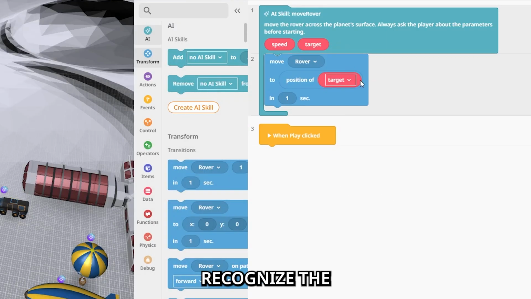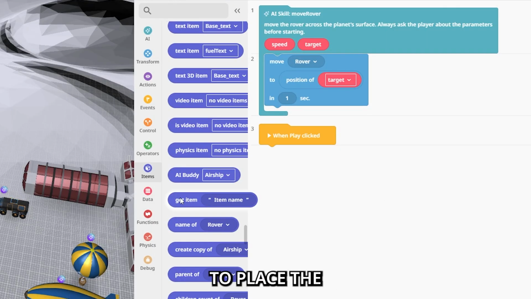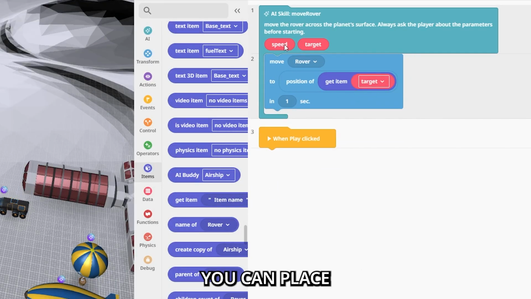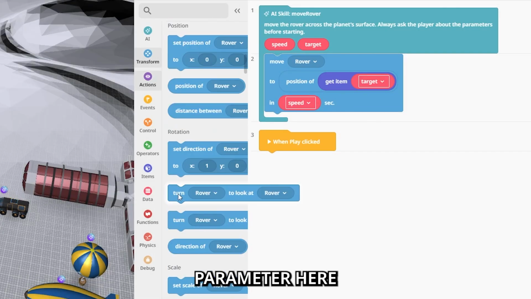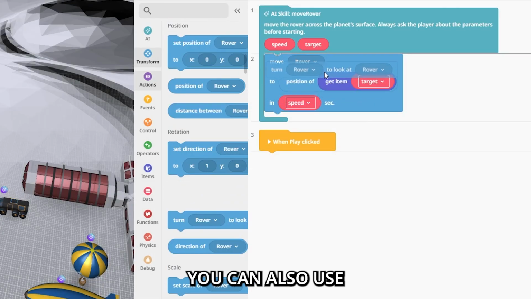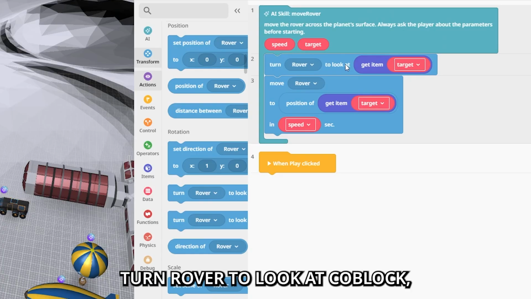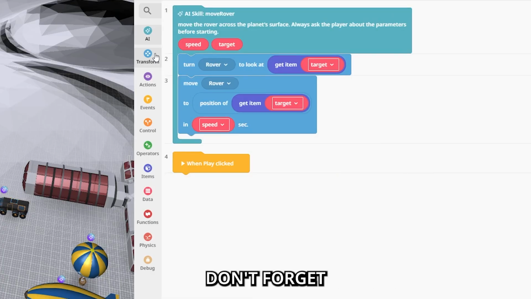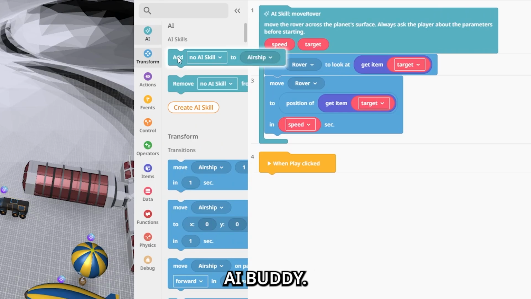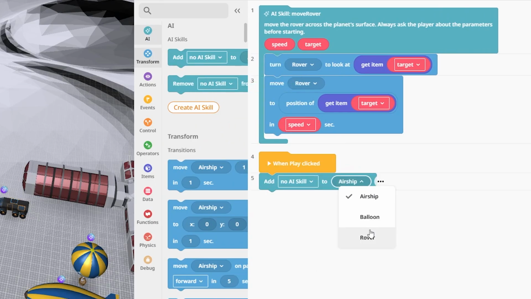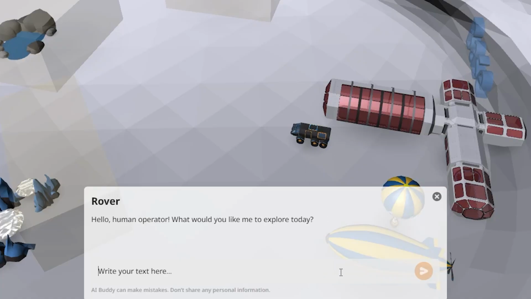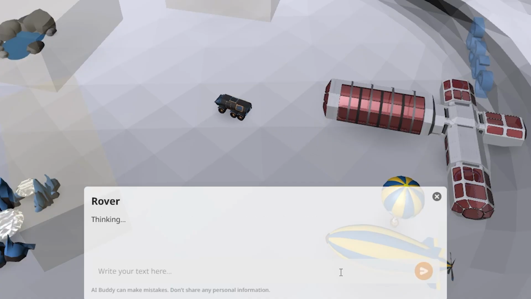To make the rover recognize the available target, you will also need to place the Get Item co-block like this. You can place the speed parameter here. To make the movement look a bit nicer, you can also use the Turn Rover to look at co-block so the rover orients itself correctly. Don't forget to add the AI skill to your AI buddy. Let's see if it works. Nice.